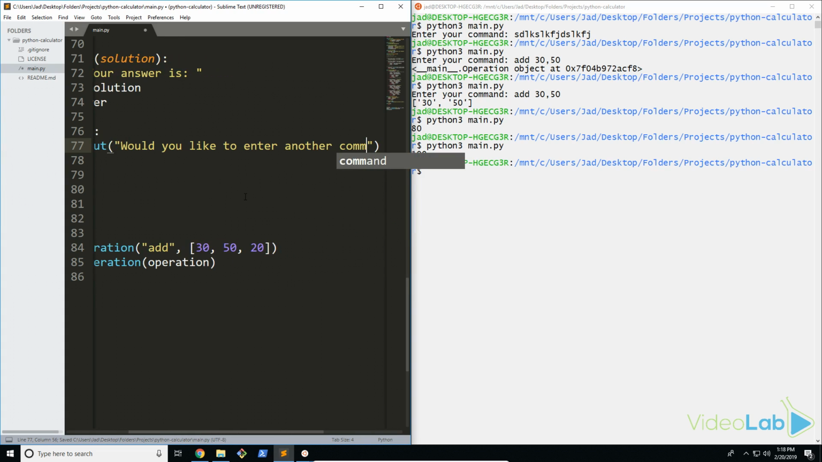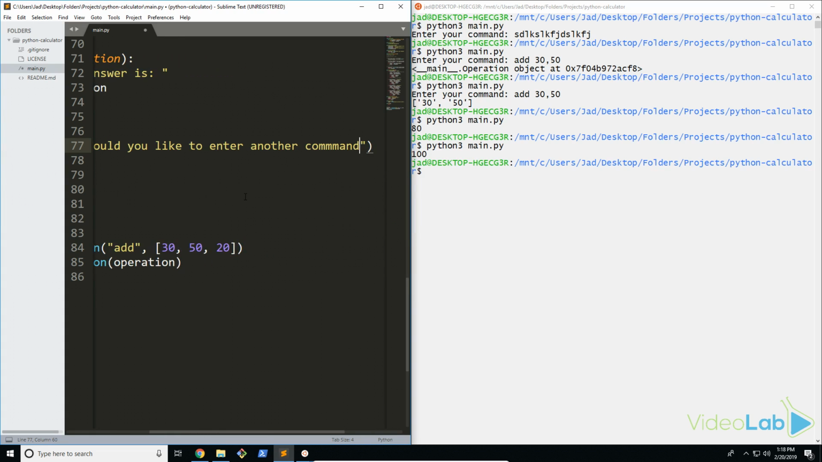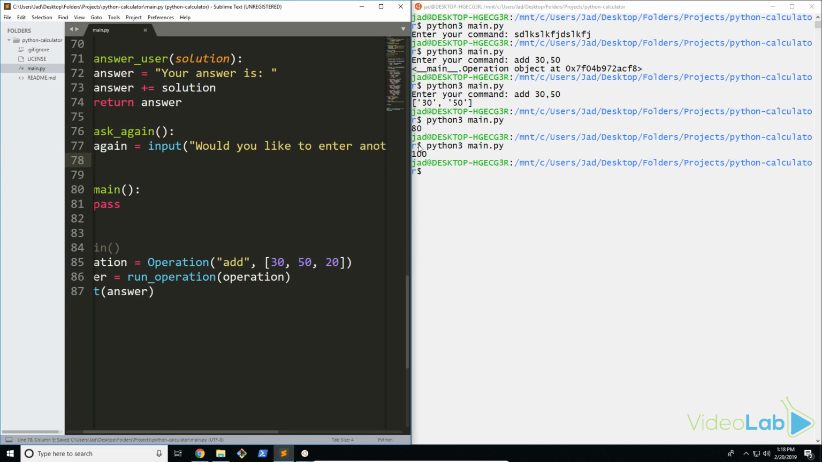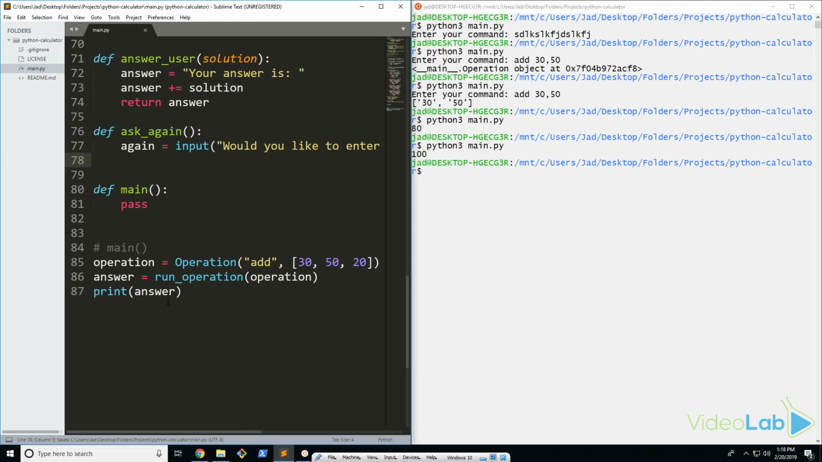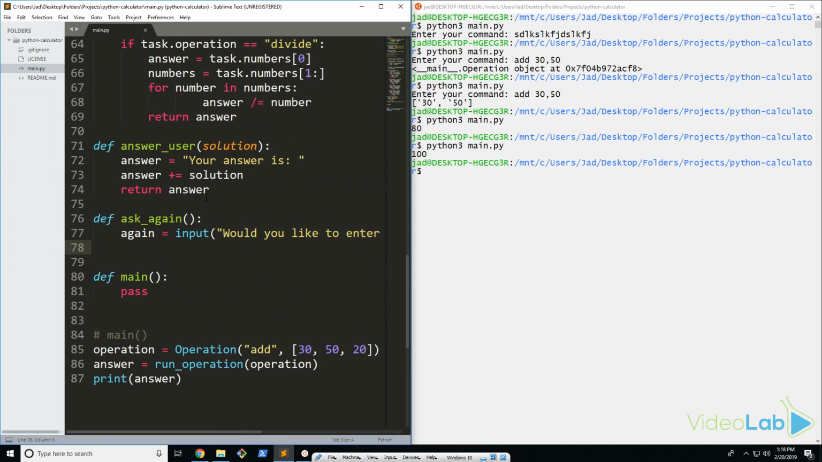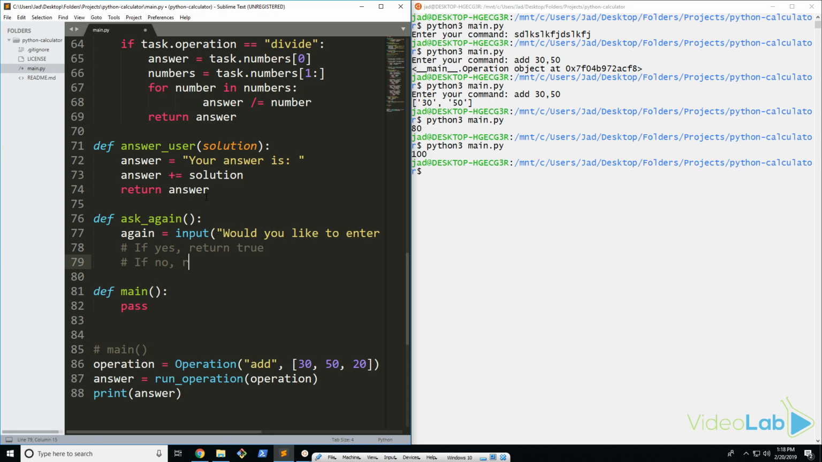We're going to say, would you like to, well, it's not really play again, so I'm going to say enter another command. It's getting a little bit long. Make sure to put a space there to give some space to the user. Now let's make this a little easier to work with. Let's write some pseudocode or comments here. If yes, return true. If no, return false. That's what we're going to do.